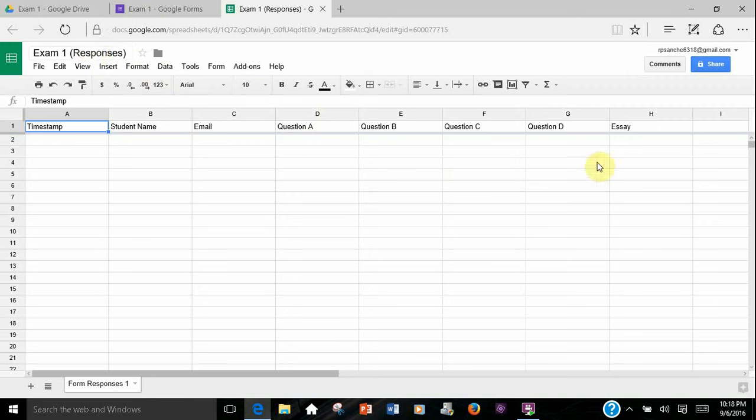Okay, and every single column corresponds to the question that we asked. So this is the essay question. The title of this column is Essay, question D, C, B, A, email, and student name. And at the beginning here we have a timestamp. This tells us when the student submitted the form or when he submitted the exam. And the timestamp will give you the date plus the time, so you know exactly when they submitted it.